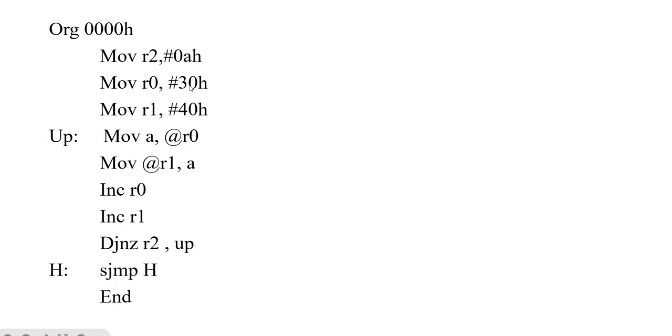After that, we will increment the R0 register. R0 earlier was 30H, now it will become 31H. Then we'll increment R1. R1 was 40H, now it will become 41H. Then DJNZ R2 decrements R2 by 1, and if R2 is not 0, it will jump back to the label UP. This will ensure that the loop executes 10 times in order to copy the 10 bytes of data.